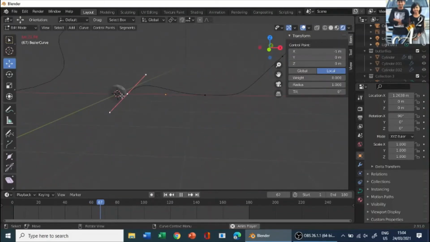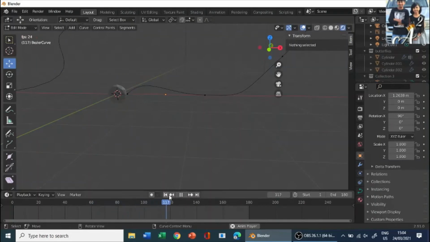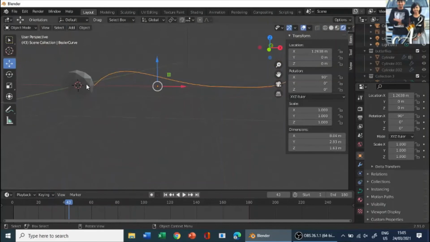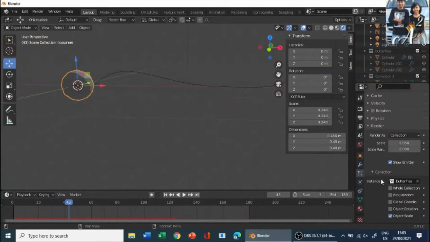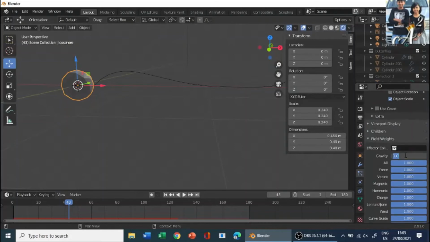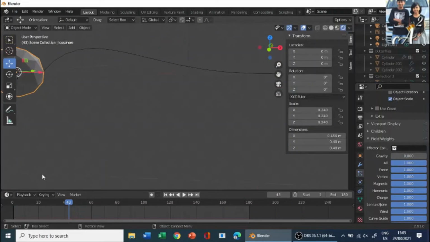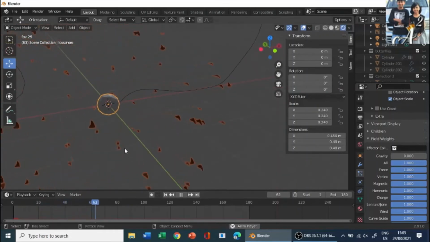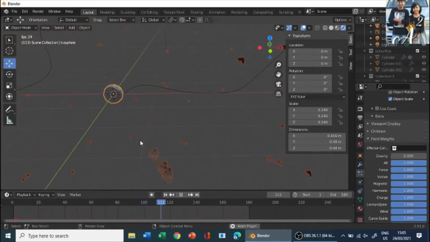Now if we hit play, nothing happens. So let's go back to object mode, and we're going to kill gravity for these particular particles. Go to the field weights and enter the gravity amount as 0. Now go back and hit play. Now you can see our butterflies are moving too.